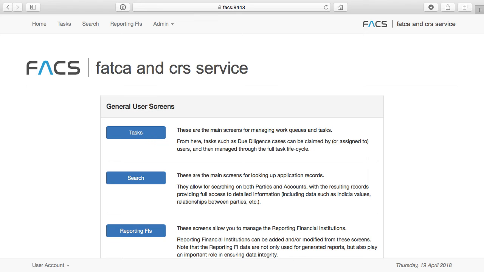So let's start off with a fairly common example. Let's say that someone in a financial institution needs to look up a customer to understand something about their FATCA or CRS status. The situation could be because the customer's on the phone, they've made an inquiry because they've received a letter or an email from the financial institution saying they need to provide additional information. It's very helpful in that circumstance for the person who's speaking to the customer to have a single point of reference for all the information they need. So in that case, you'd go to the search screen.